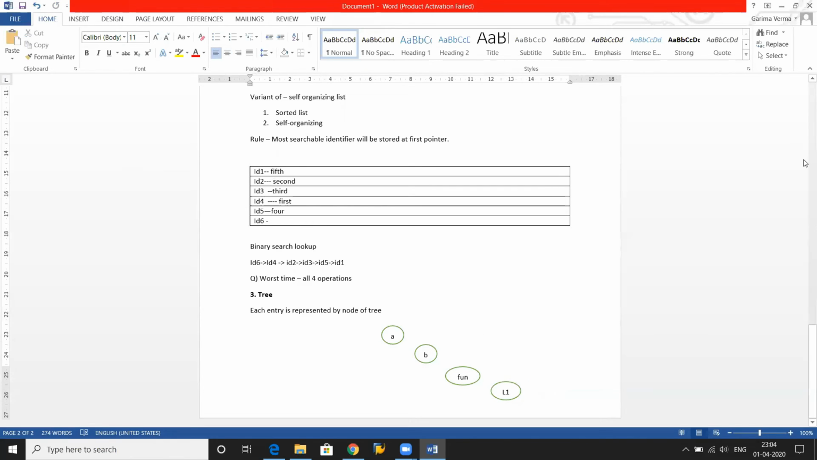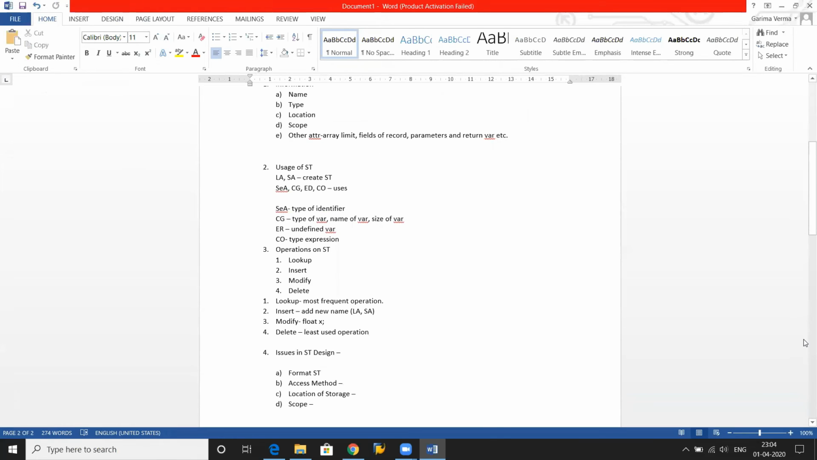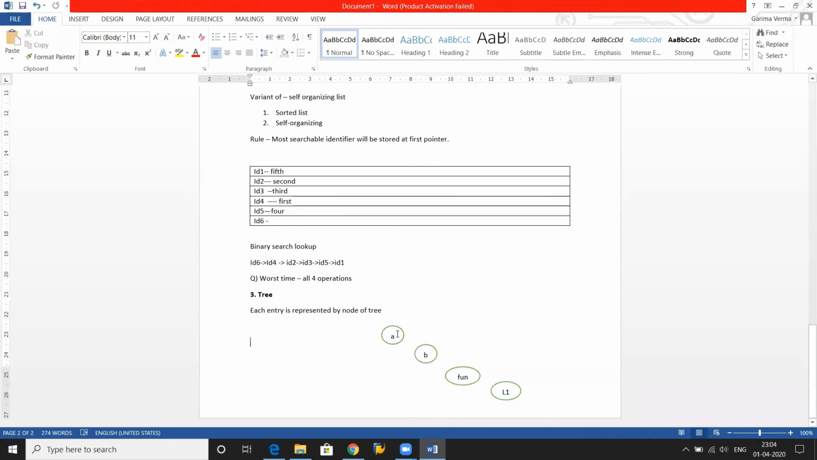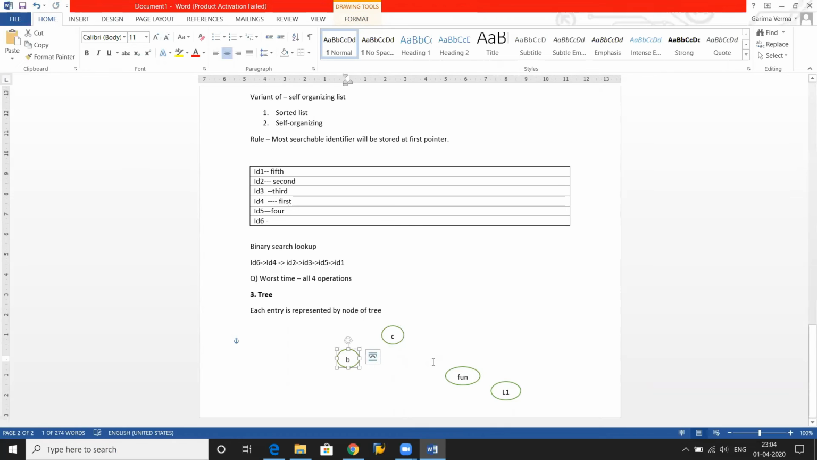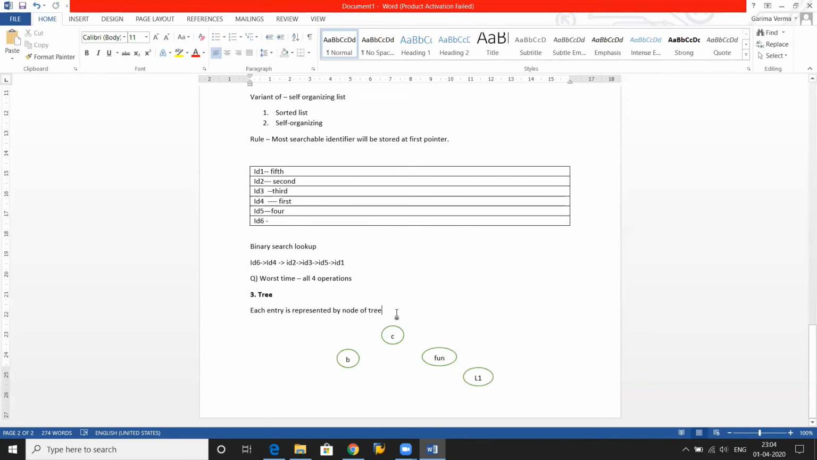When you join this with lines, we assume that our first symbol was A, or let's assume it was C, and our second symbol was B, so it will come here, and the rest will come like this, right? So this is your binary tree. Fine. So this type of symbol table will be constructed in the form of a tree.